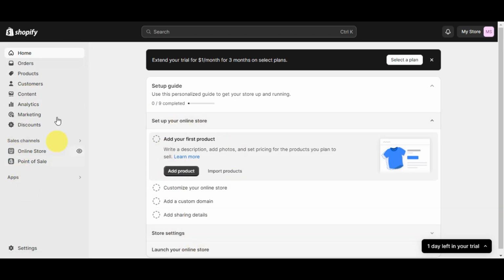On the left side, you have the different tools. We're currently in the home section. We also have the orders, products, customers, content, analytics, marketing, discounts, and the sales channels, which are online store and point of sale, and the apps, where you could go ahead and add some apps to integrate with your Shopify store. We also have the settings.